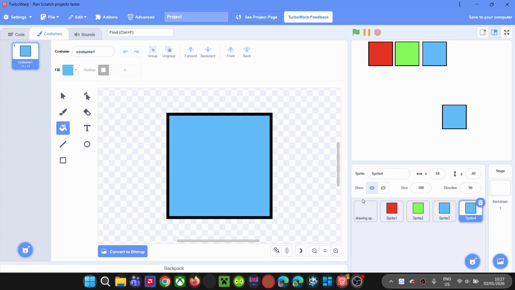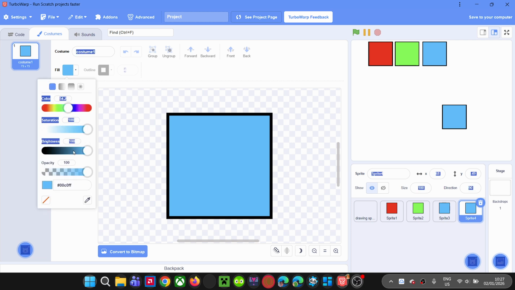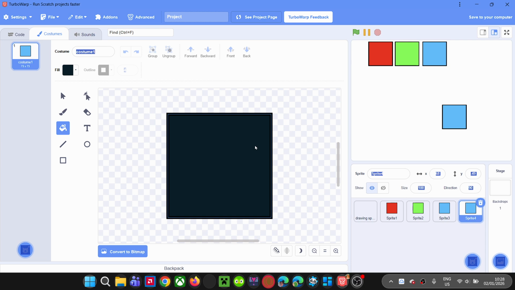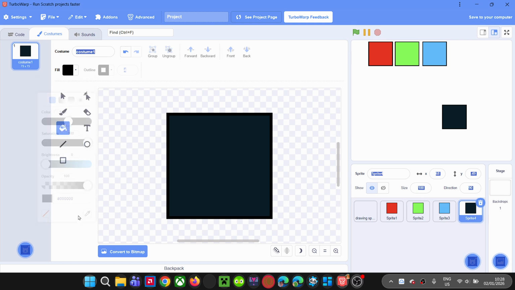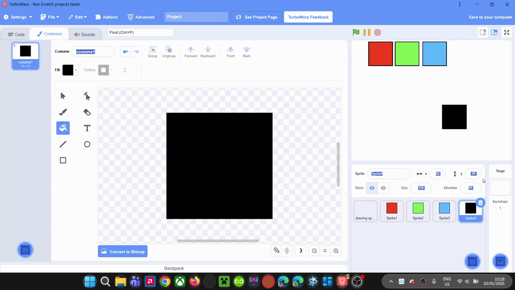Add 1 more sprite, but set the fill color to black. There. But if it's not black enough, set the brightness to 0. It will make it super black. Move it to this position.